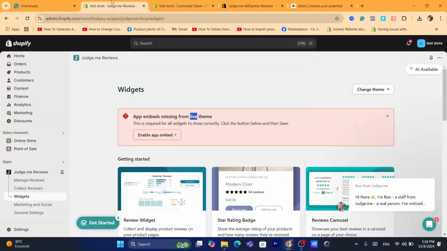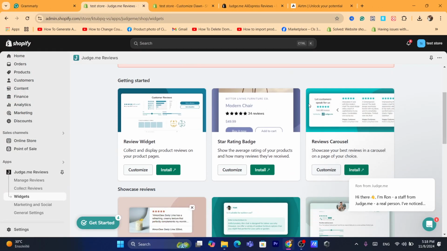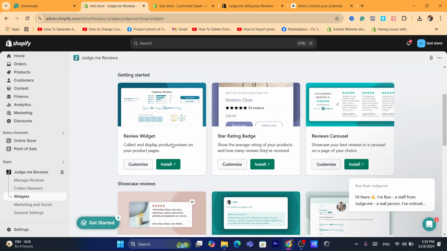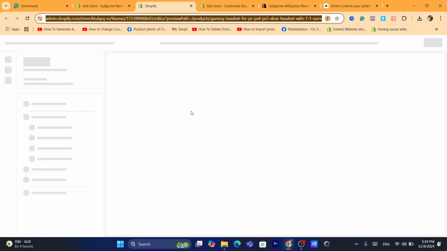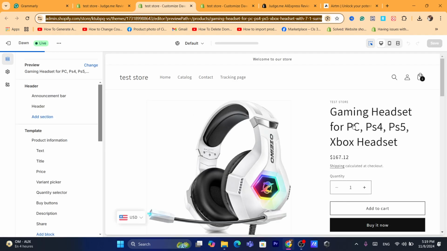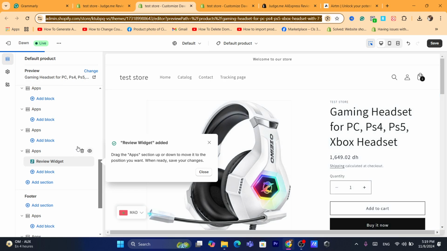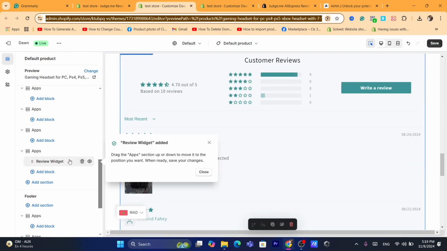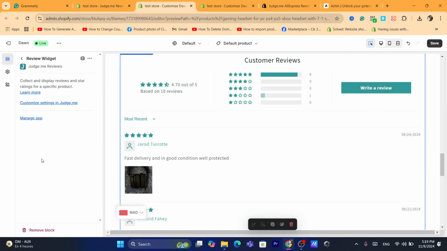Okay, so after you do this guys, then you want to select which widget you want. If you want to use the review widget like this, or you want the reviews to look like this or like this, you can choose which one you want. I like to install a review widget, to collect and display product reviews on your product pages. Click on install. After you click on install, as you can see we have now installed it. This is the product widget. As you can see, it's already added successfully.